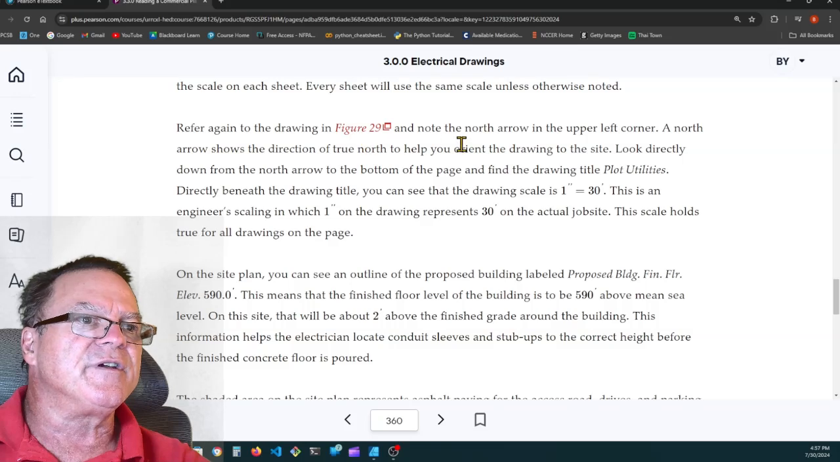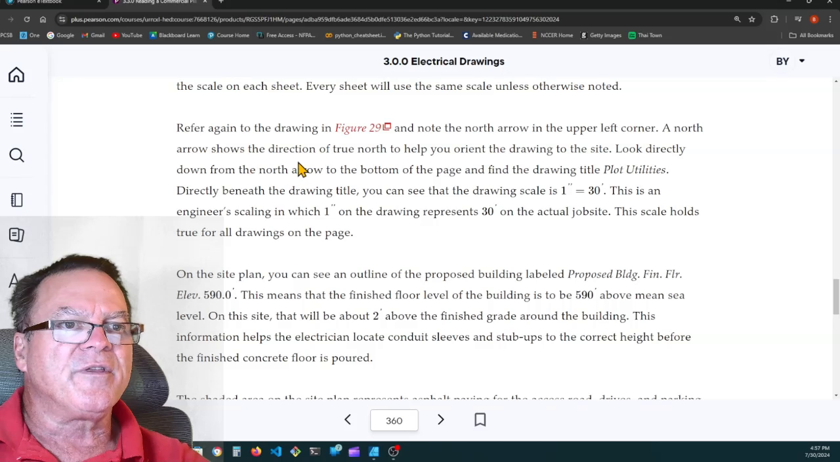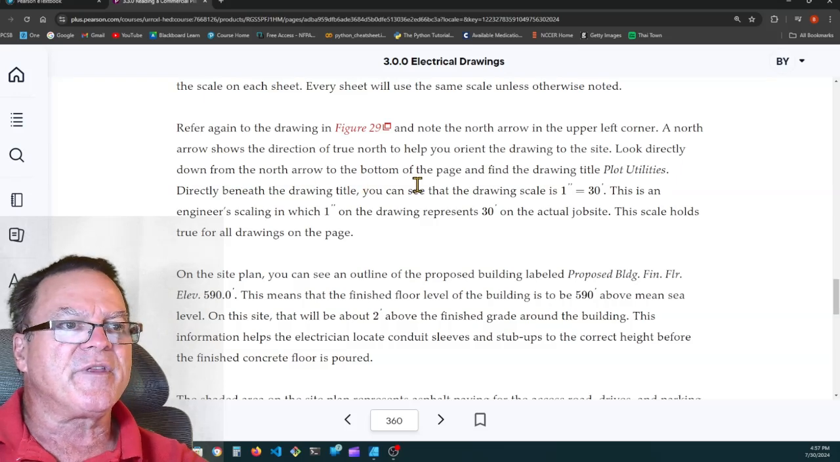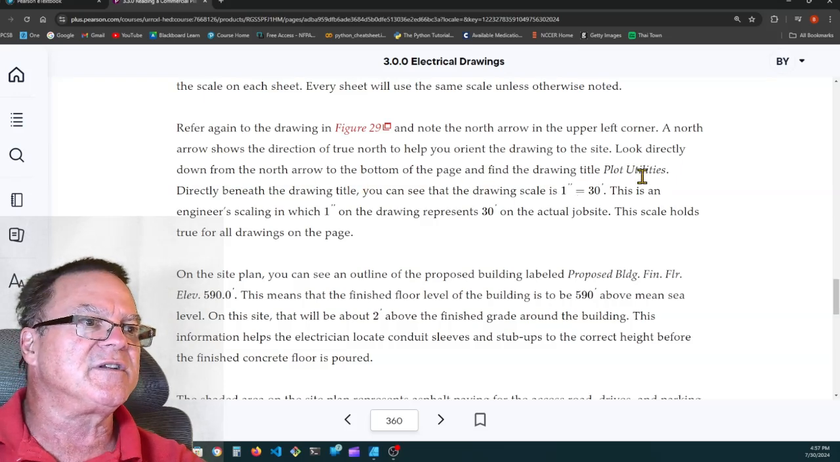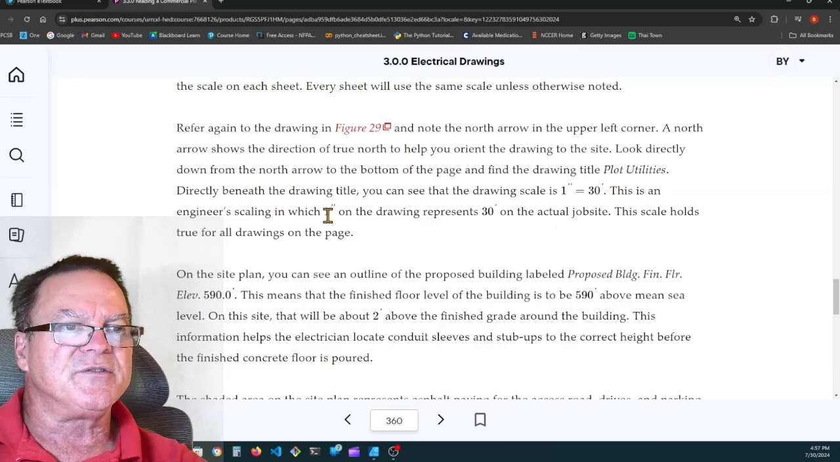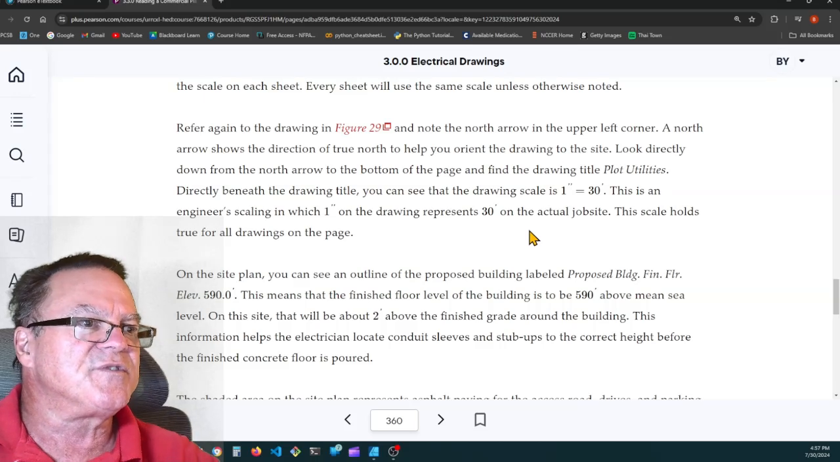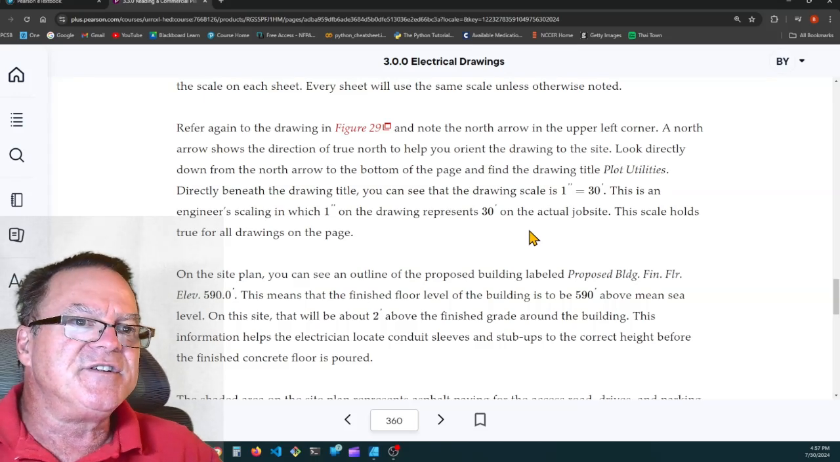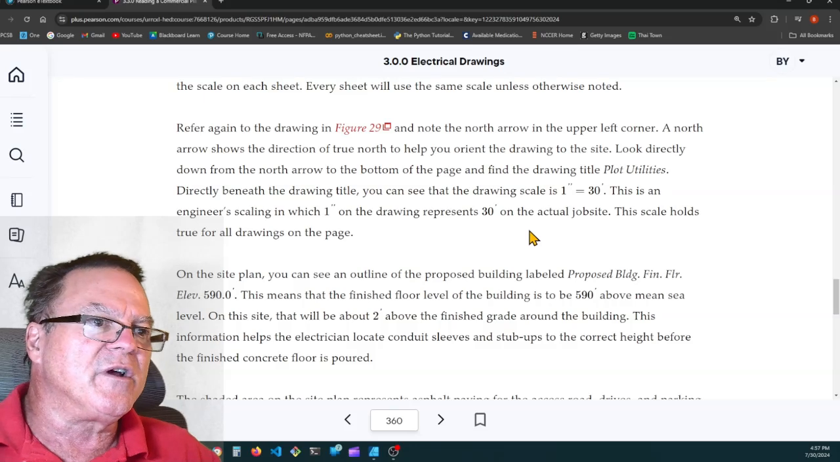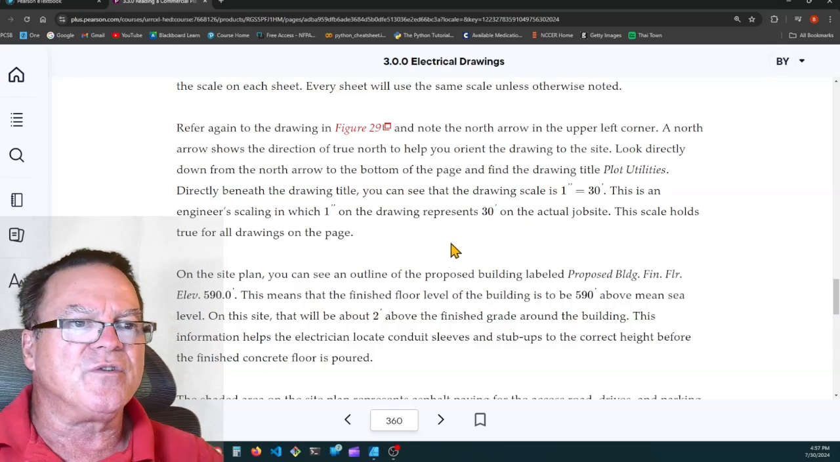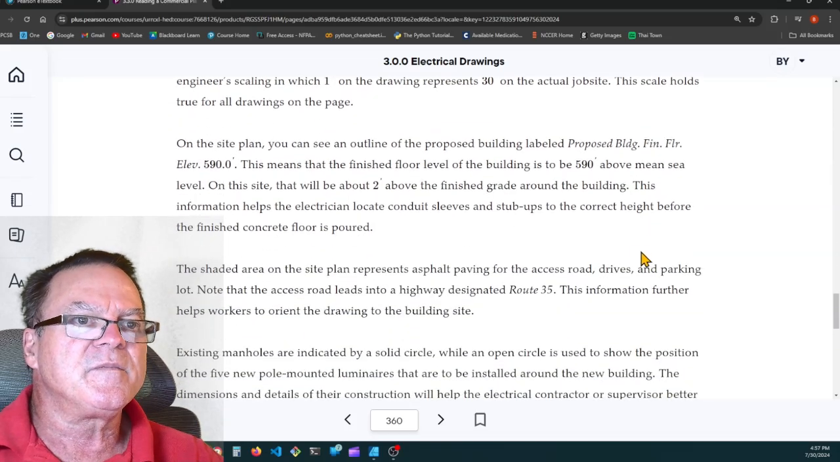Refer again to the drawing in Figure 29 and note the north arrow in the upper left corner. A north arrow shows the direction of true north to help you orient the drawing to the site. Look directly down from the north arrow to the bottom of the page and find the drawing title Plot Utilities. Directly beneath the drawing title, you can see that the drawing scale is 1 inch equals 30 feet. This is an engineer's scale in which 1 inch on the drawing represents 30 feet on the actual job site. This scale holds true for all drawings on the page.